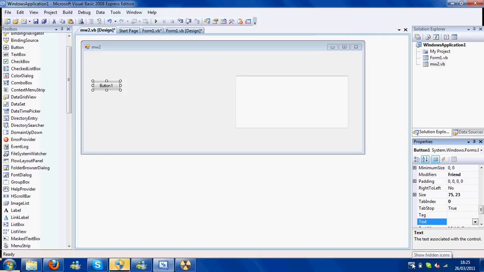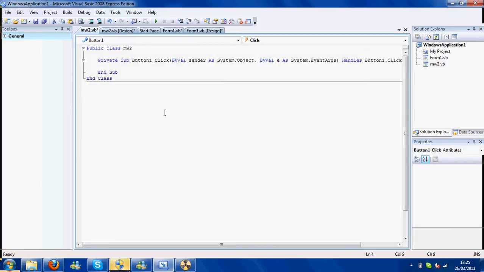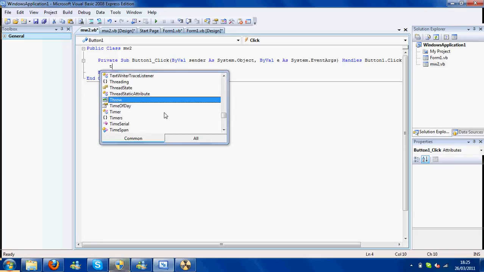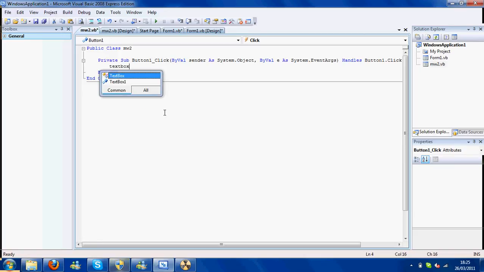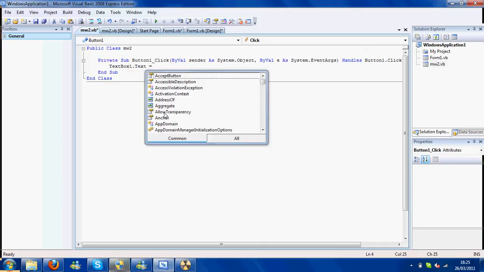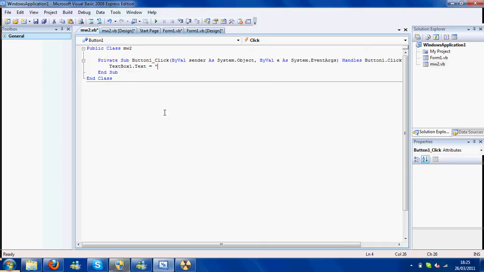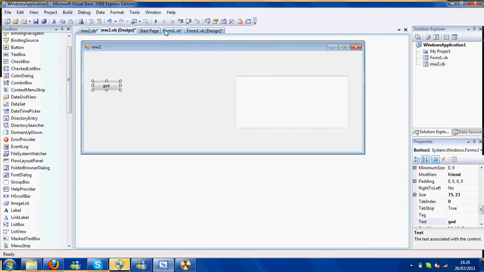But what I'm going to call it is God. Let's just call it God. I don't know the code for God Mode, so I'm just going to double click on it and click TextBox1.Text equals, and then brings up quotations God. Now this should work. You want to test it though, as usual, but we can't test it yet, otherwise it will not work.